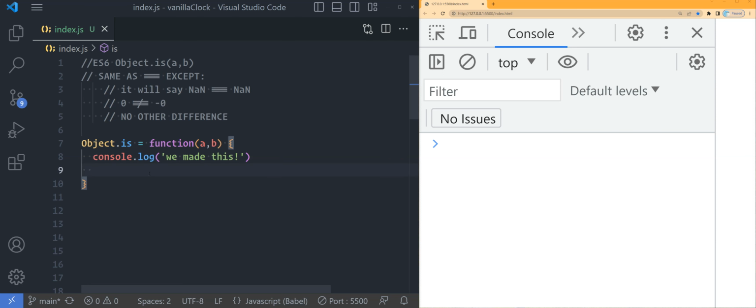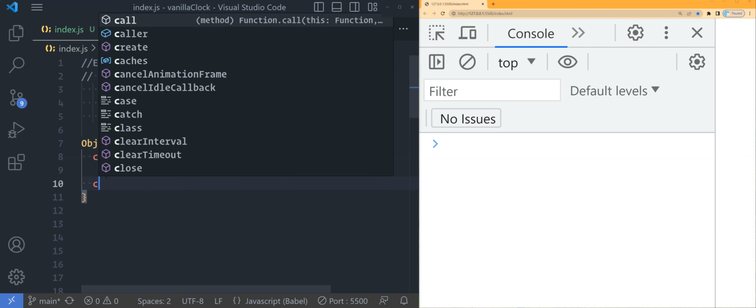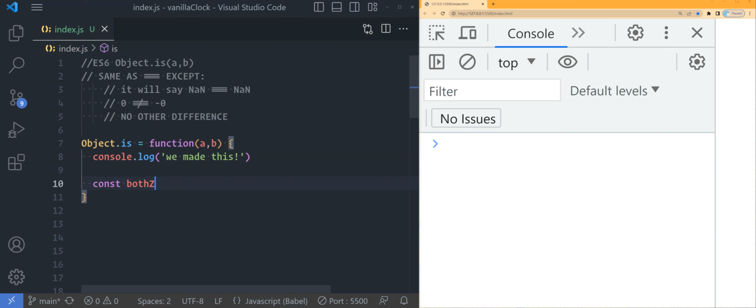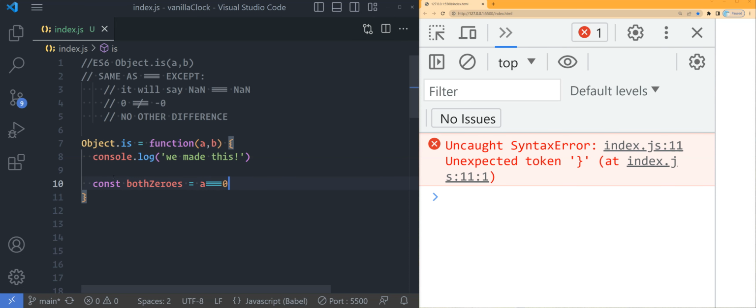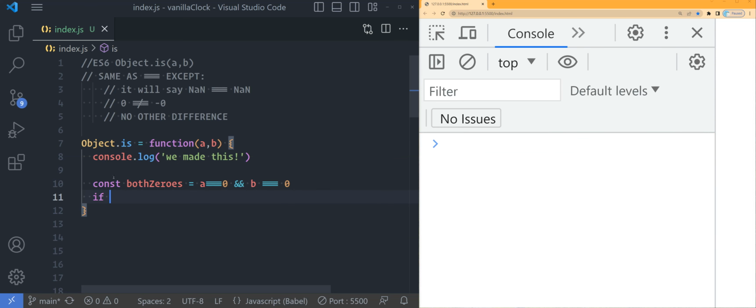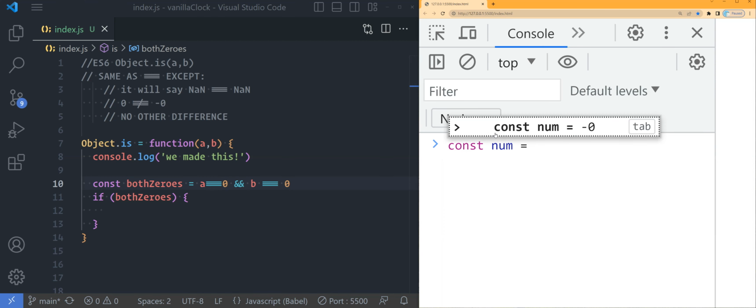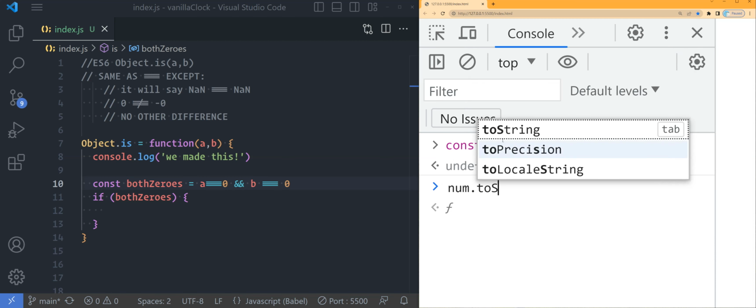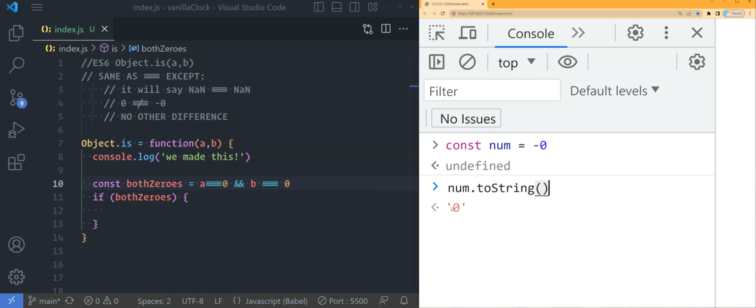So let's take care of the zeros. How do we do that? Well, we have to make sure that both A and B are actually zeros. So const bothZeros like this, and it will be equal to A triple equals 0 and B triple equals 0. And then we can do something like if both are zeros. Now, how do we check to see if something is -0? JavaScript is weird. If you do const num is equal to -0, and then you do num.toString, it takes away the negative.